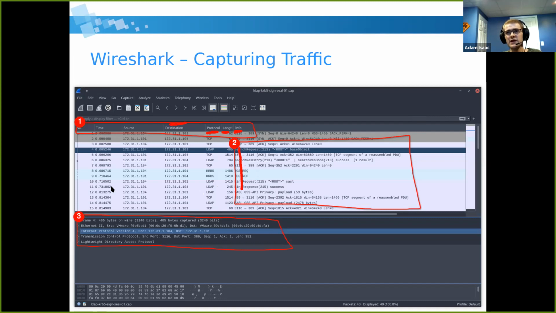In box number 3, you can see we have packet number 4 highlighted. And in box number 3, it shows us the different packet layers. So you can see we've got a frame here, we've got an Ethernet frame here, we've got IP packet information here, we've got TCP packet information here, and finally at the highest level we have LDAP information, or lightweight directory access protocol, which is the traffic that's actually being captured here, along with a little bit of Kerberos traffic.